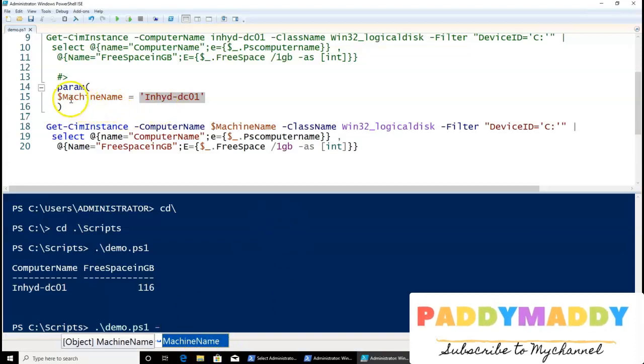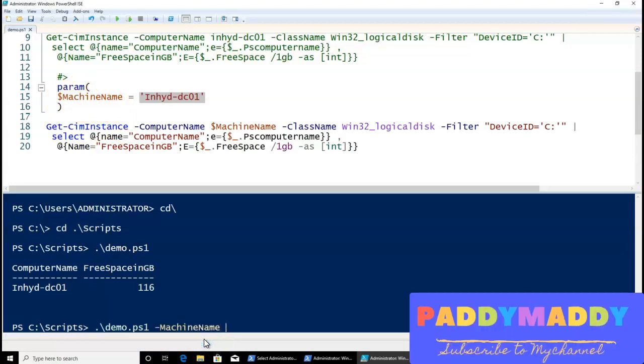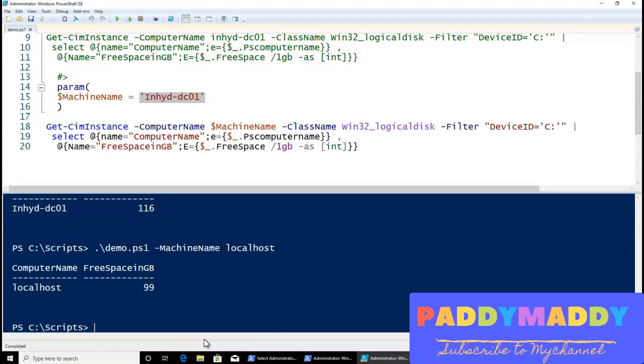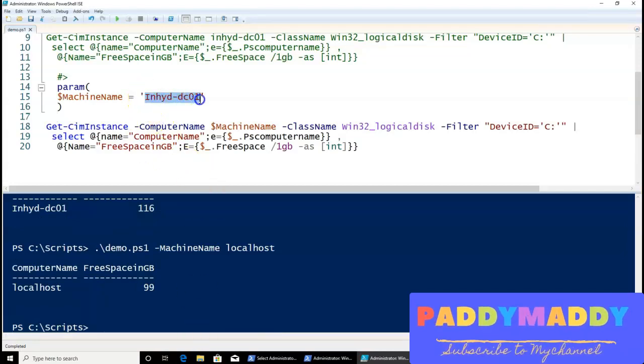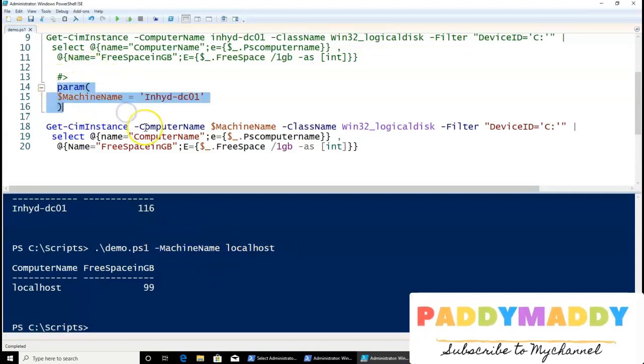So this variable, whatever we have given, is coming out here. So you can actually give a machine name. For example, I can give here localhost. Now it's going to execute on the localhost, even though the script has been hard-coded to run on DC01, because it's a variable. So the variable has been changed here to take the input. What happened is, when we modify this, it is actually ready to accept the input.